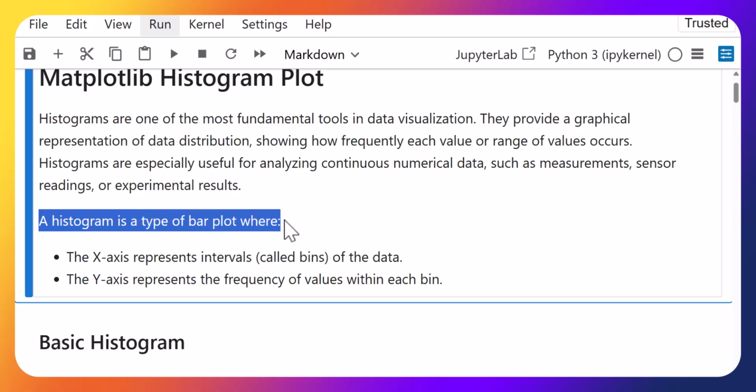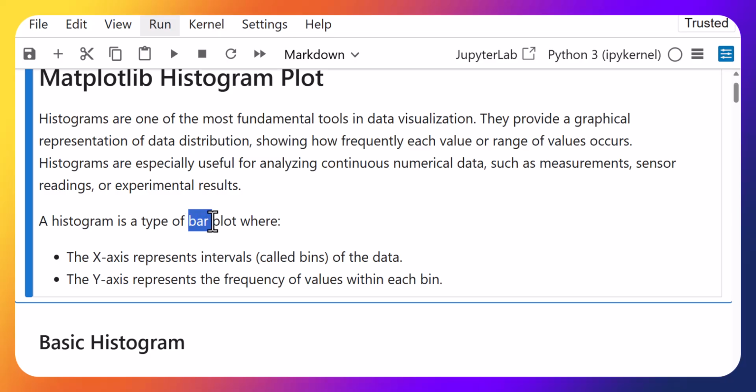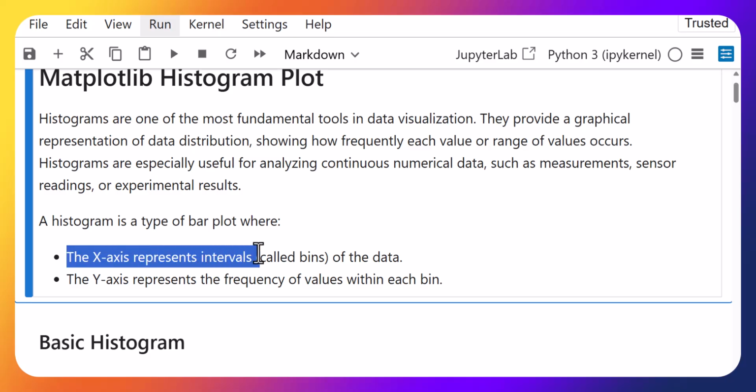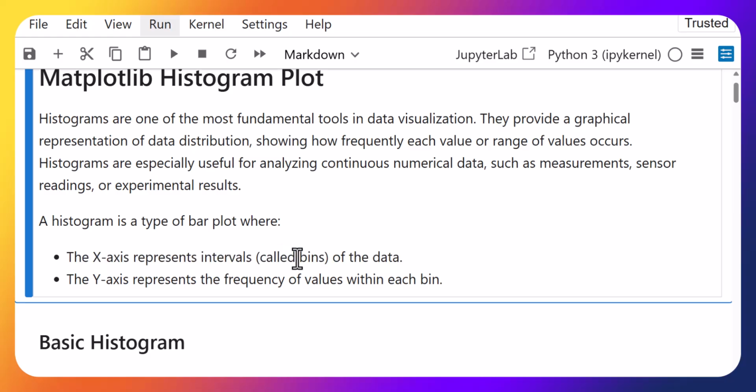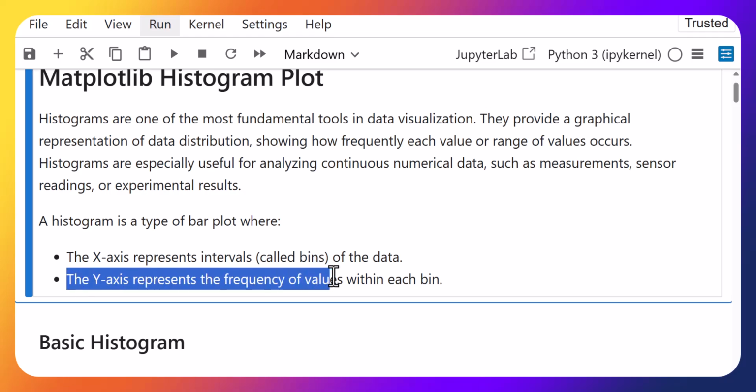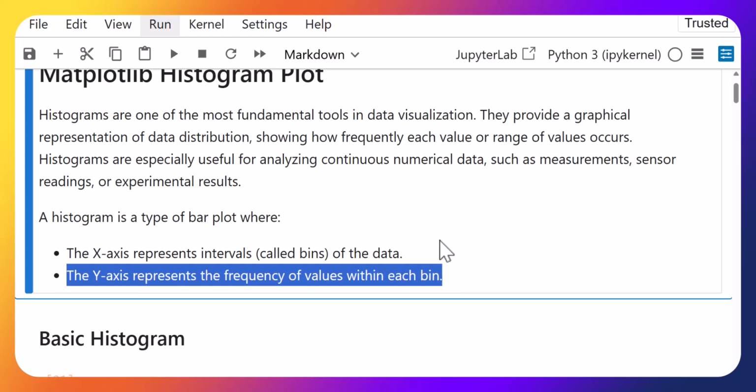We already know what bar plotting is, but this is a special type of bar plot where the x-axis represents intervals of the data. We will be calling these particular intervals bins, to be more specific. And the y-axis represents the frequency of values within each bin.